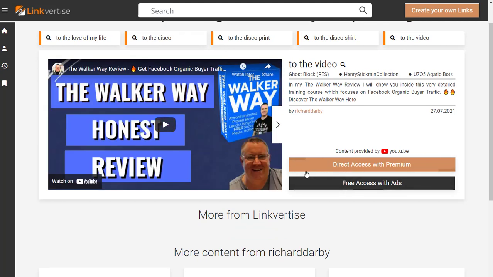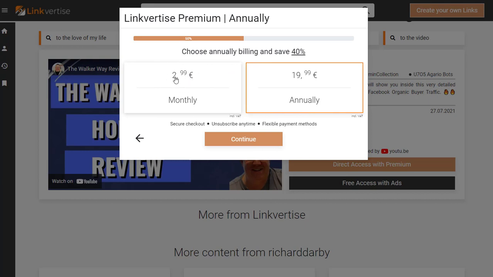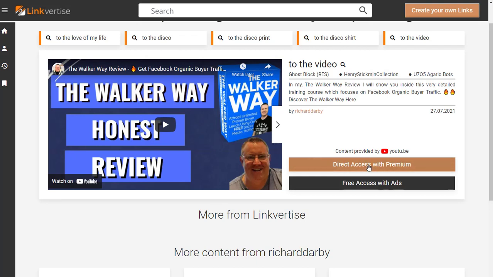So what happens is I can actually either go through direct access with premium, which means I'm going to skip the next stage, or I have free access with ads. Now, if I try direct access with premium, what it's trying to do is get people to join this and see no advertising and be able to access all of the links and things without actually having to see any other kind of adverts. Now, if I go to get premium, it's either $2.99, this is in euros, or €19 a year, around about the same in pounds, and I guess around about $3 or $4 a month. That's really what they want you to be doing. They want people to be accessing the premium.